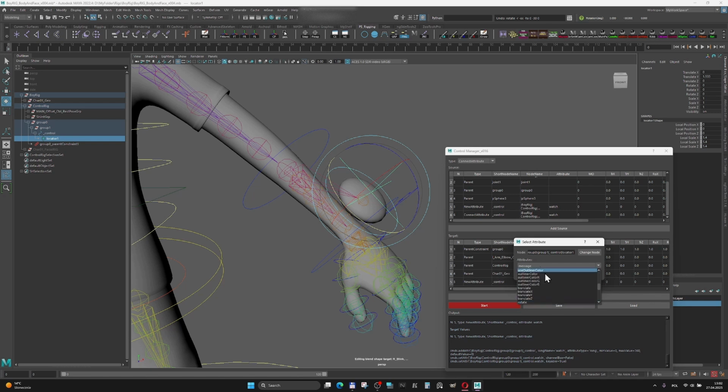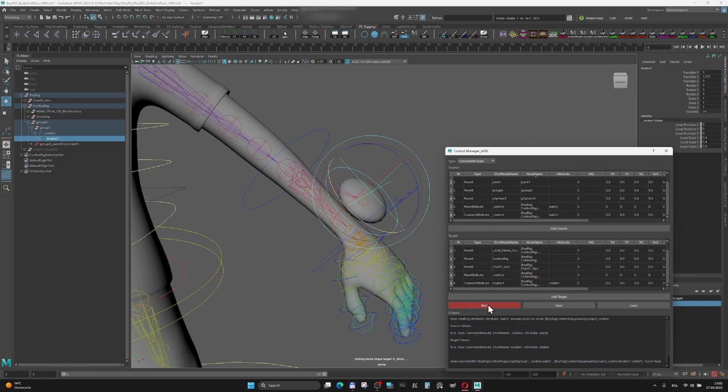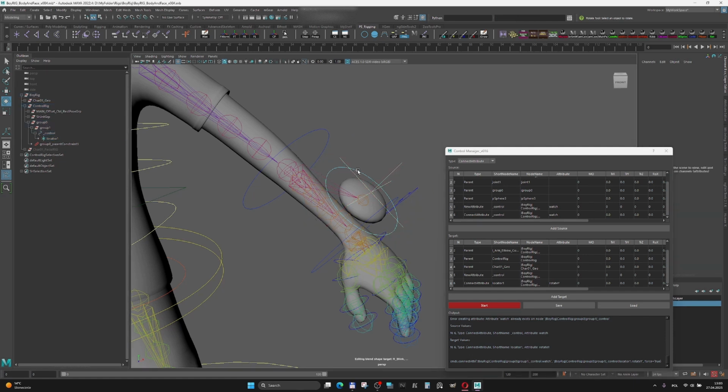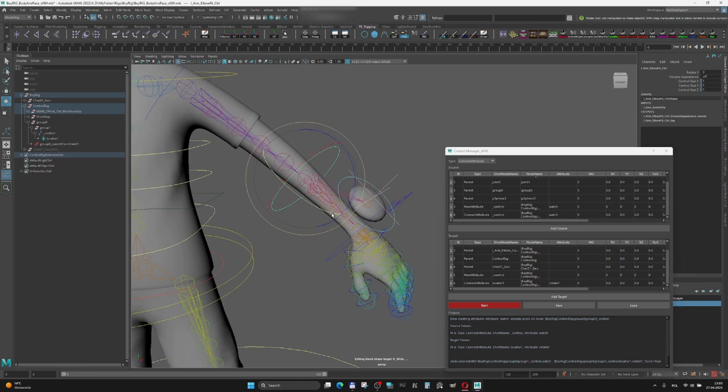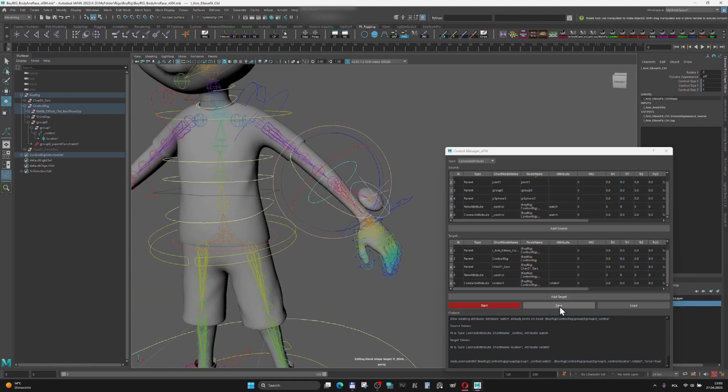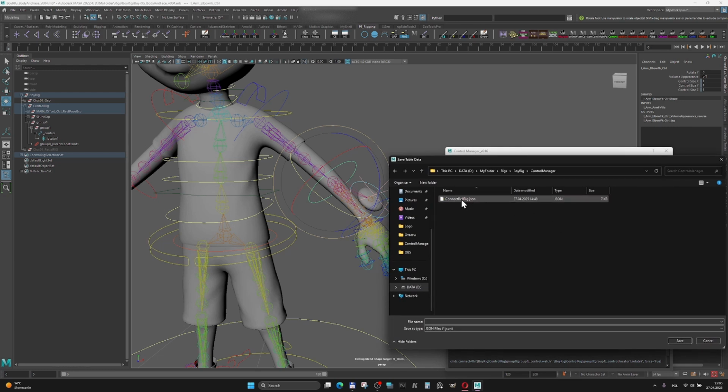Then we select y-axis, and then we click a start button, and that's it. Now our control has an attribute that rotates the clock hands. And now we have a clean rig, and we can save both tables to a file for future use.